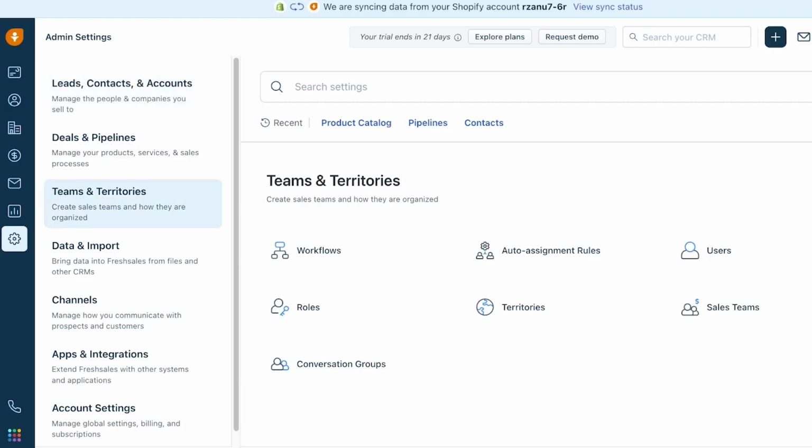From here, we're going to go into teams and territories. So you're going to add workflows, auto assignment rules, users, sales teams, different territories, roles, and conversation groups. This is especially useful when you're building a larger business and you have multiple different employees from different regions, different teams. You want to categorize all of this to make everything easier for your business.